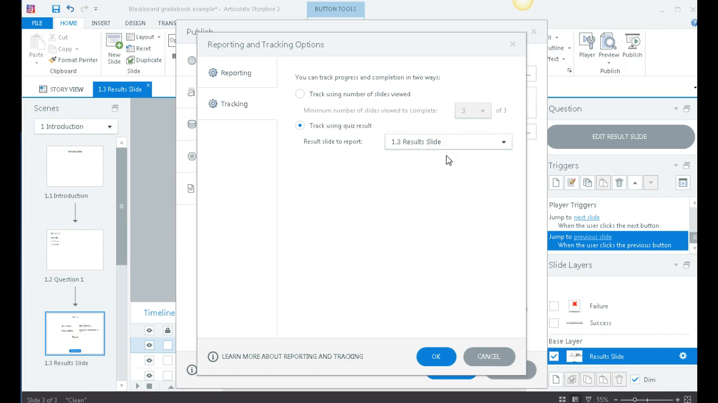Ask us certainly if you have any questions about that, but most of the time you're just going to have one result slide and you're going to track using that quiz result slide. So you can just choose that result slide. Note that you can also choose to track using number of slides viewed. So if there are 3 slides in the project and they watch all 3, they can also get 100% or a check or however you choose to do that.